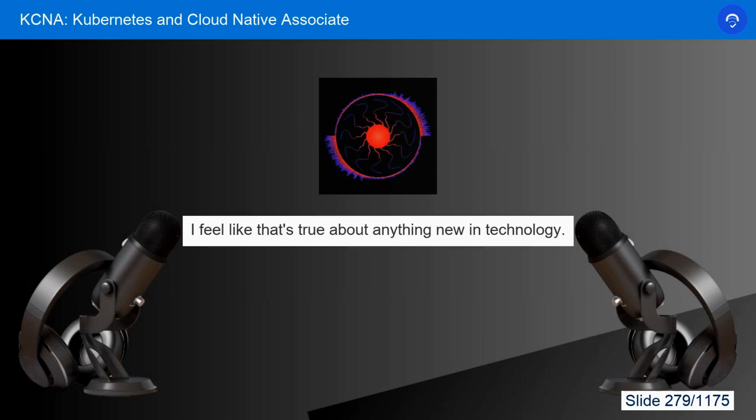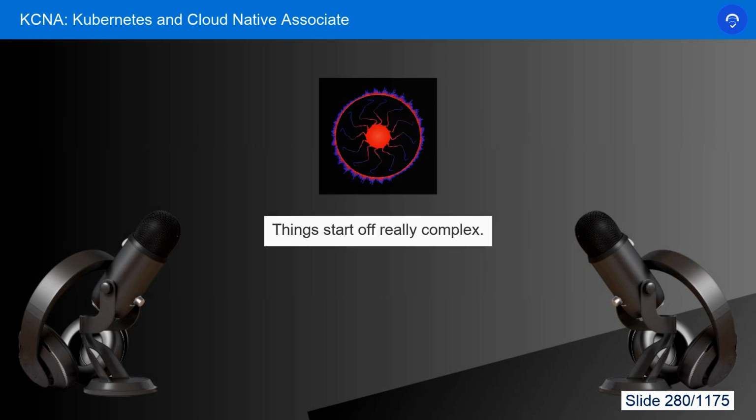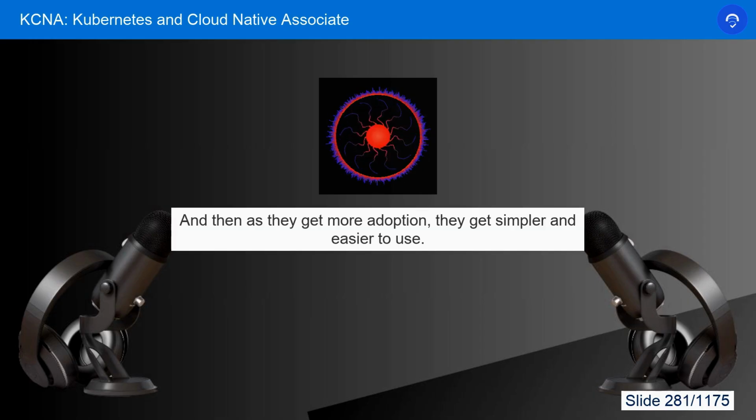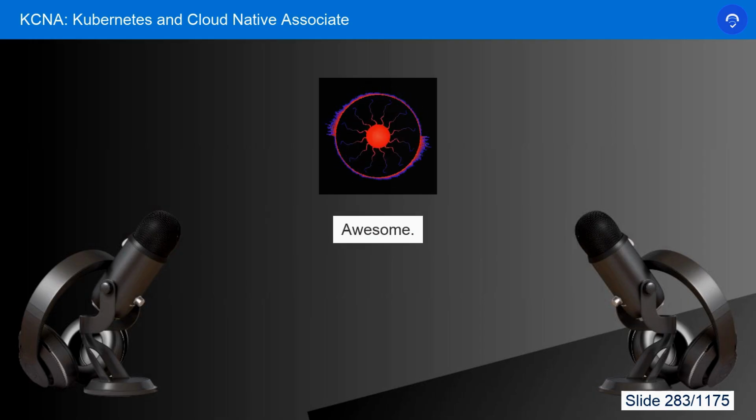I feel like that's true about anything new in technology. Things start off really complex, and then as they get more adoption, they get simpler and easier to use. Exactly. Awesome. So what's another myth?